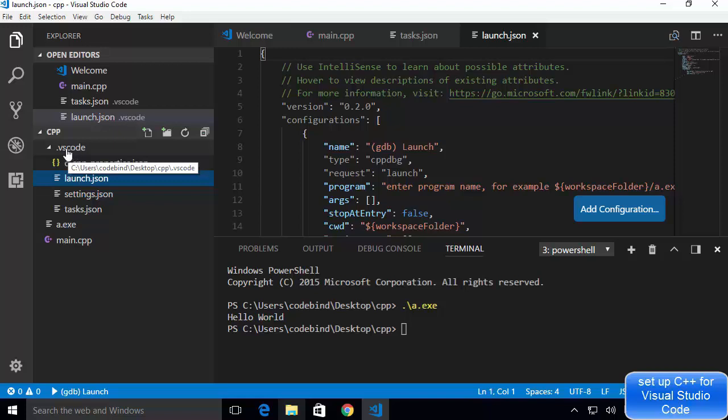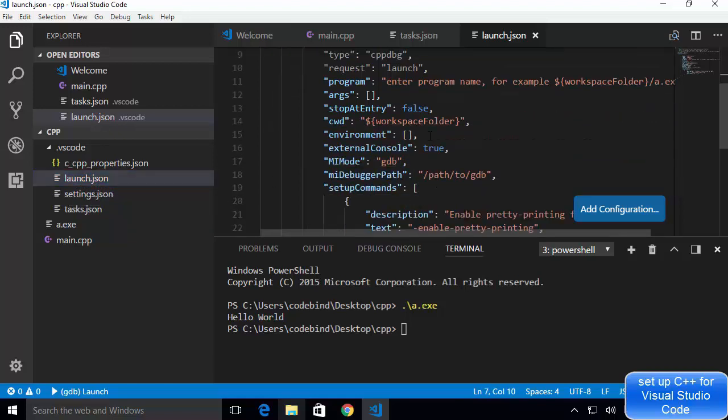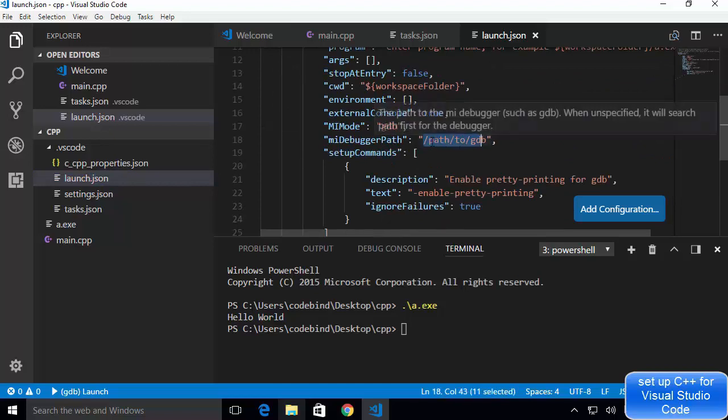Okay, so now there are 3 files which we have created. One is the C++ property JSON file, second is the tasks.json file, and for debugging you just need to create this one which is the launch.json file. Now in here we just need to give the debugging path, which is the path to our MinGW GDB exe file.